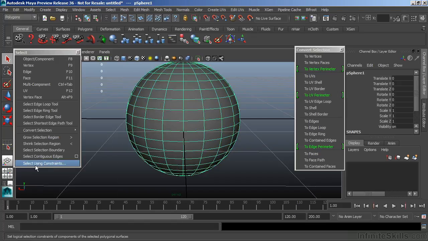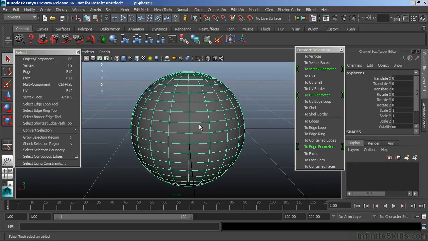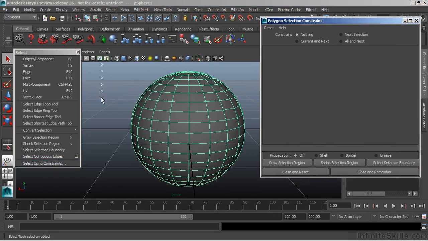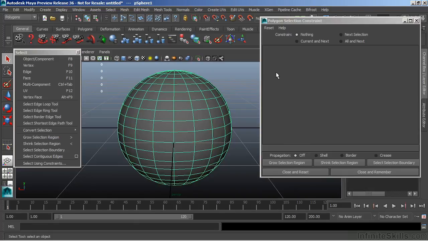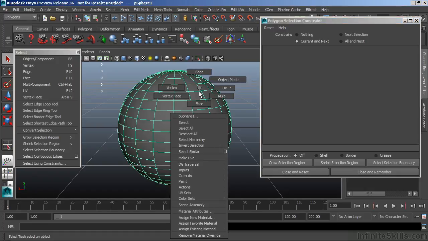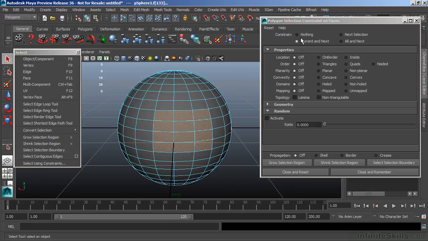We can also use a set of constraints on our polygon objects to restrict us from selecting certain things. So I'm going to choose Select Using Constraints, which brings up a separate menu. And we want to turn on a couple of things here first before this tool will actually become active. For the constrain, I'm going to choose the current and next. And what this is looking for is the current object or the next object that I select. And I'm going to right click. Notice how nothing is over there just yet. It's looking for components. So I'm going to switch to faces. And now this lights up, and now we get a bunch of different options inside of here.